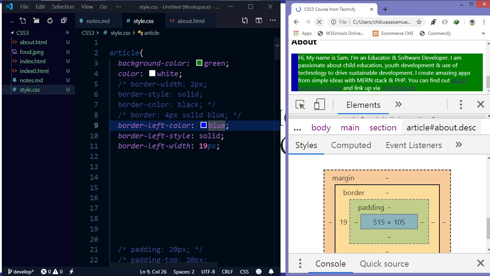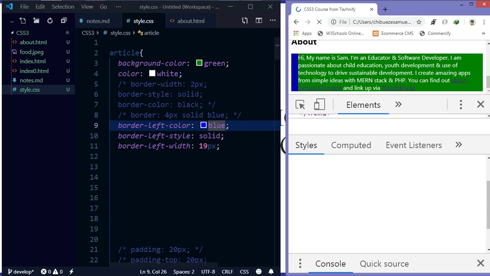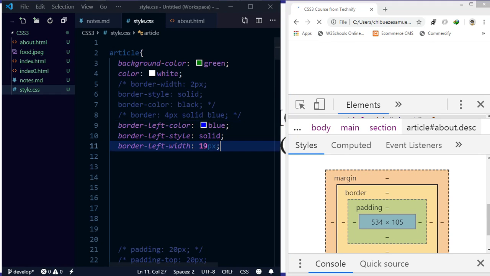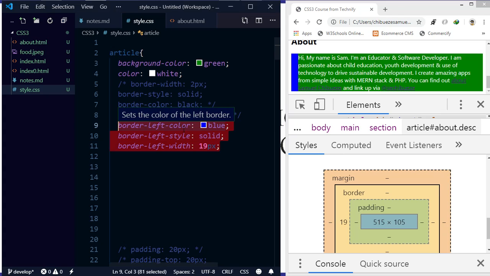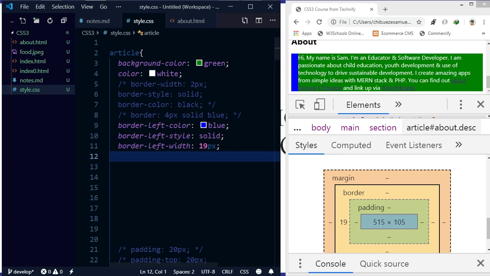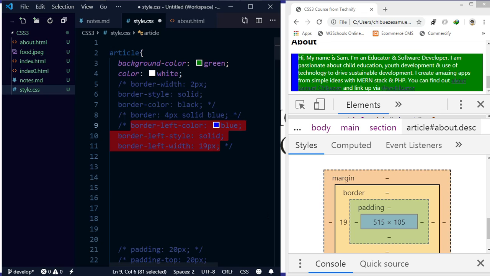You can do the same for border left, border right, color, border width, like that too, to specify different borders for your elements. So that's how we use border, and you can see it's showing up there.